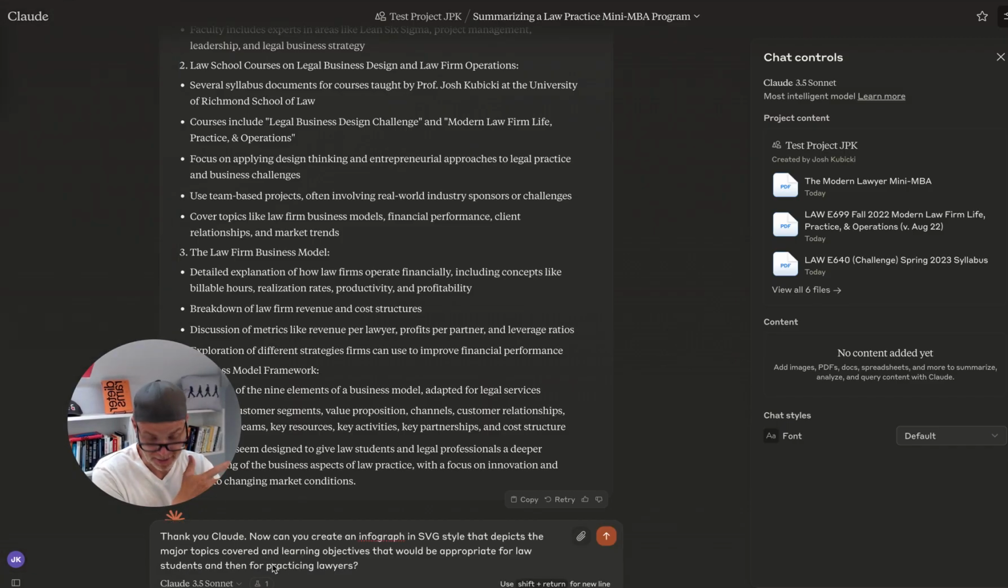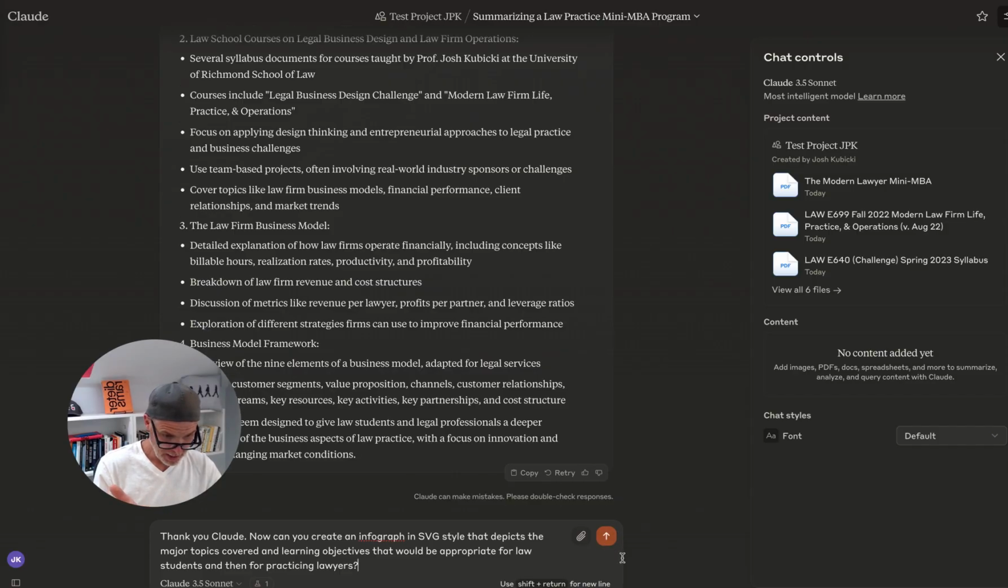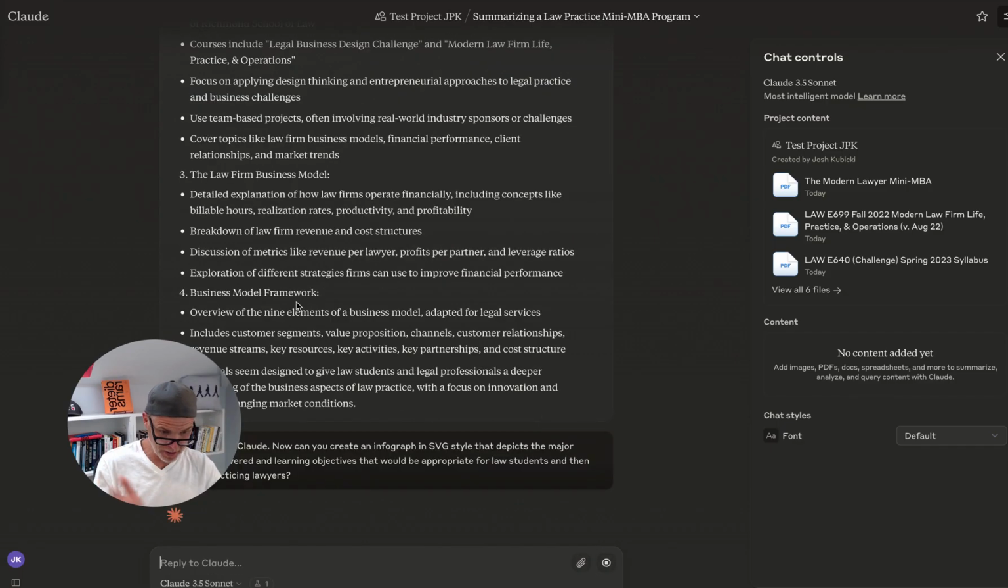Let's do some. So this is what I'm basically asking. I said, thanks, Claude. Now can you create an infograph in SVG style? So that should call up the new artifacts feature, which you're going to see in a second if you're not familiar with it. An infograph in SVG style that depicts the major topics covered in all this content and learning objectives that would be appropriate for law students and then for practicing lawyers. Let's see how well this does.